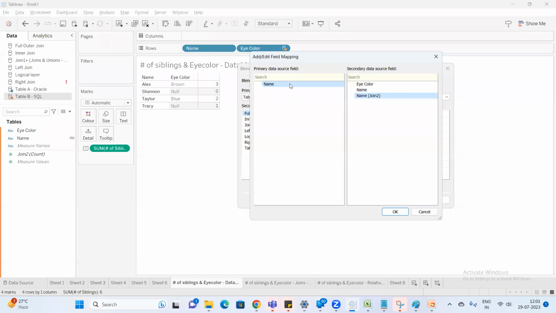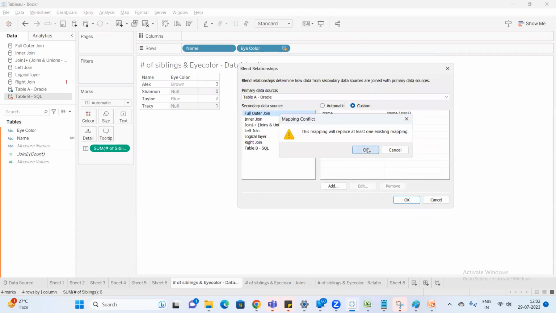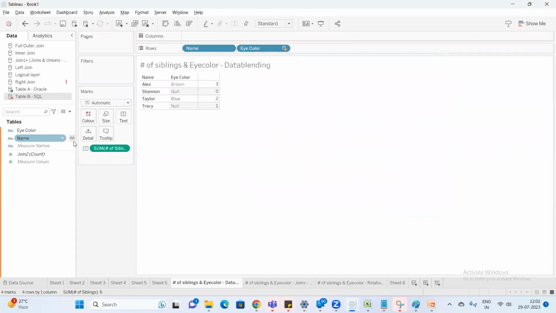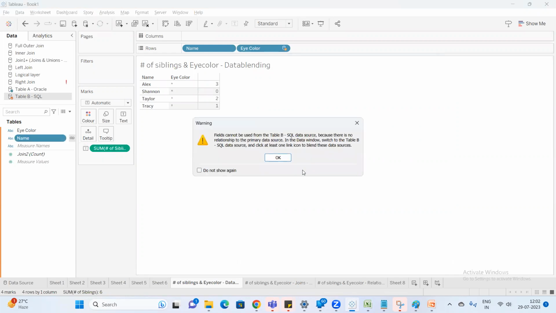You will have the primary data source and the secondary data source. Whatever column you want to consider as primary, pick the column from that. So I want to combine the name column from the primary data source and the name column from the secondary data source. That way you can see this linkage icon. If you don't want to combine with the link, you can just click on this, and the linkage will be removed.